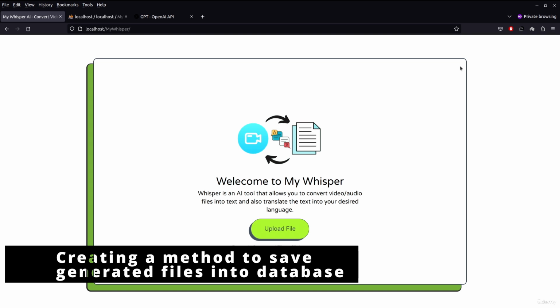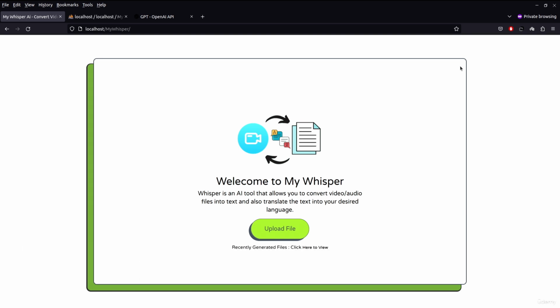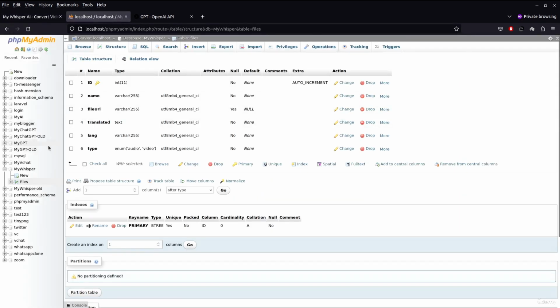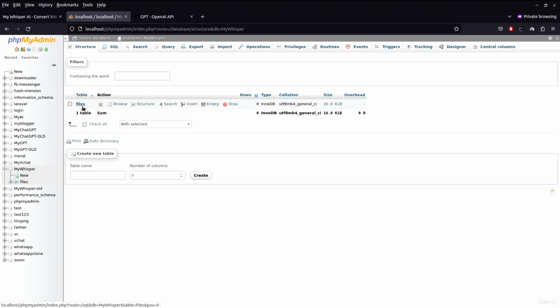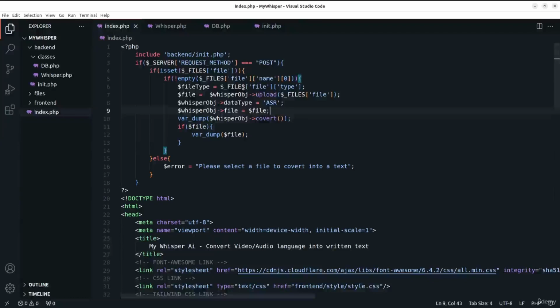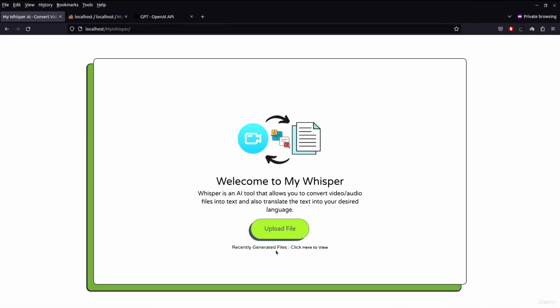Hello and welcome back. In this lecture, we're going to create a method to save the file into the database. If you remember, we already have a MyWhisper database with the files table. As you can see, we have this table. Let me show you the files table. After we upload the file, we're going to call this method from our Whisper class to save the file into the database. So later we can display another page where you can view the recent generated files, and you can also translate into different languages.